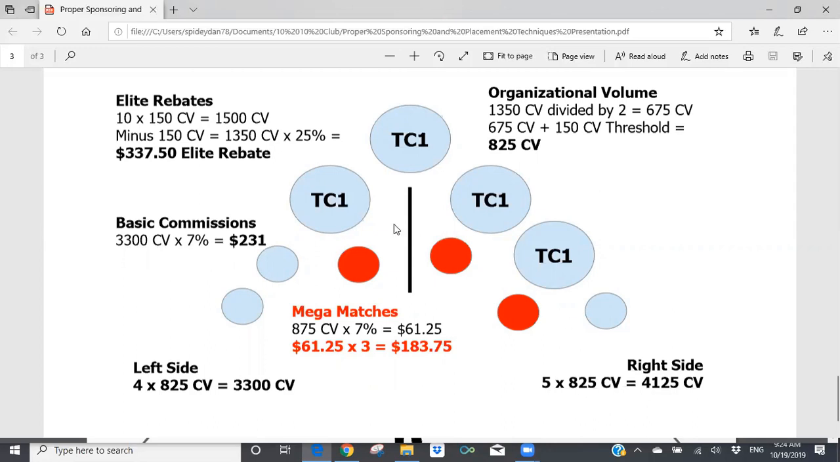So what does it represent on their Tracking Center 1? Every person represents to you 825 CV. That means I've got 4 people times 825 CV. That gives me 3,300 CV on my left-hand side. And I've got 5 people doing the same thing on my right-hand side, which is 4,125 CV.